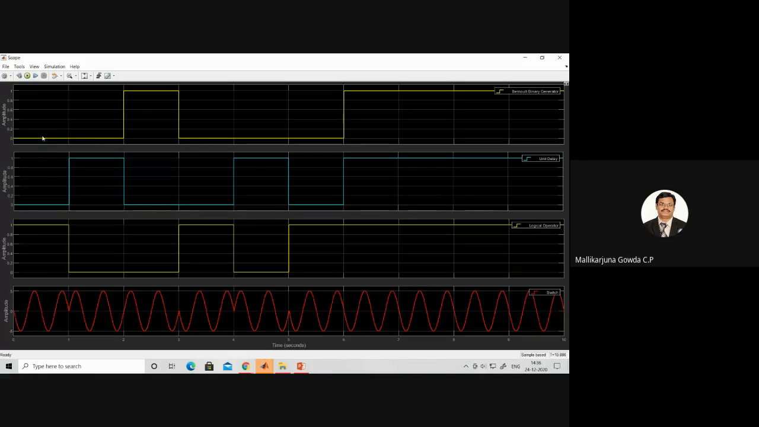So XNOR of these two, right? 0, 0, it will be 1. Next is 1, 0, it will be 0. Next is 1, 0, it will be 0. Next is 0, 0, it will be 1, right? Then 0, 1, it is 0. Then 0, 0, it will be 1. Next is 1, 1, it will be 1. So for the next 3, 4 bits, it will be 1 only. So as I said, 1 will be transmitted with 180-degree phase shift. 0 will be transmitted with 0-degree phase shift. That is what is happening here.